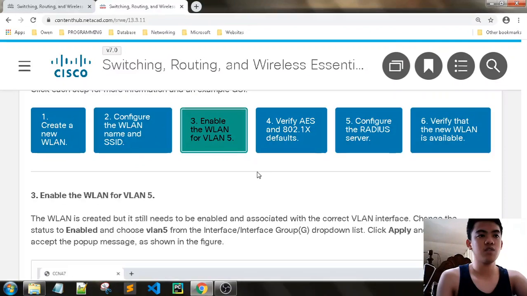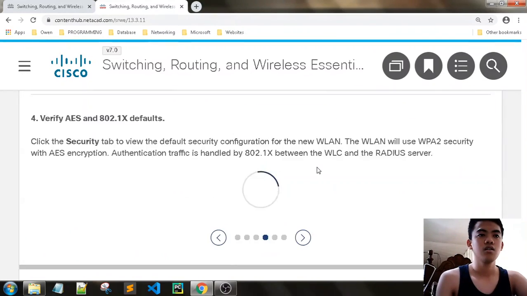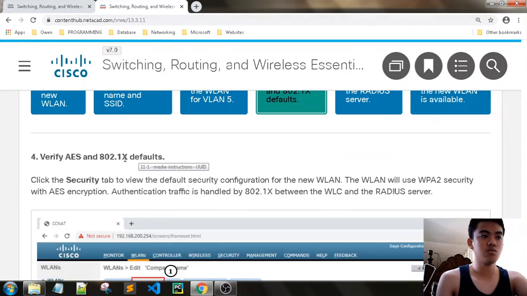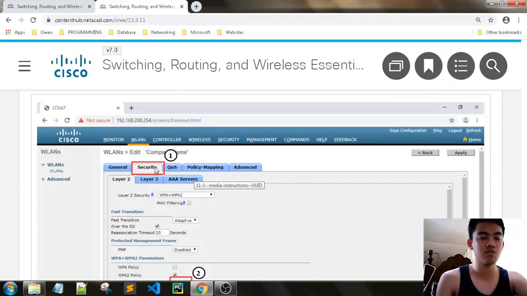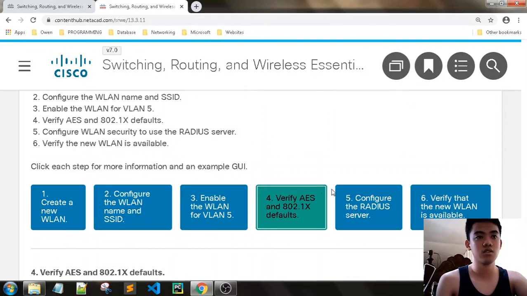Enable the WLAN for VLAN 5. Just check the enabled box. Then for the interface, we need to select VLAN 5. Next is verify AES and 802.1x defaults. From the security tab, check AES, or Advanced Encryption Standard, then also the authentication key management for 802.1x. Need to enable this, as it is used for enterprise networks.